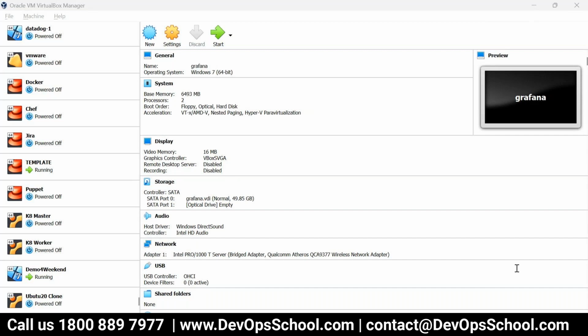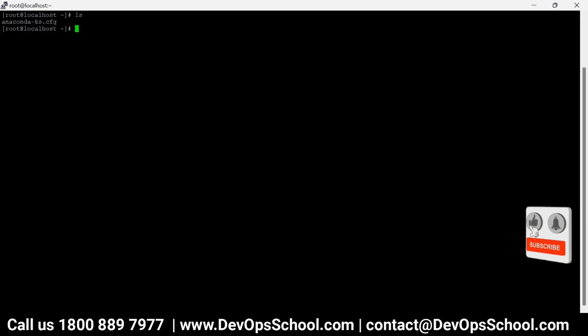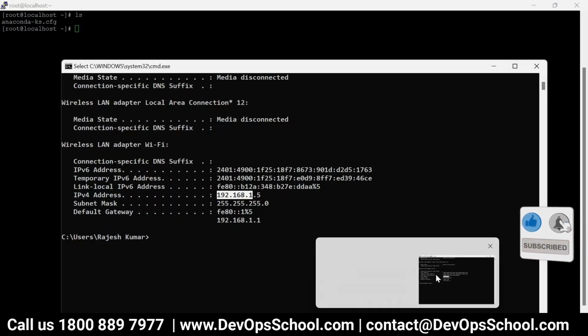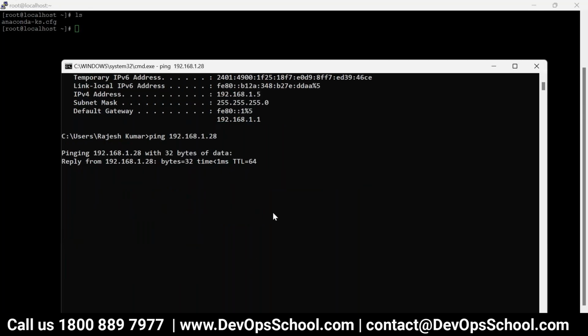Okay, the question from Dhana: can a ping work? Yeah, let's try. Here the IP address is 28, right? Ping 192.168.1.28. That's the IP address of my VM. See, it's working.